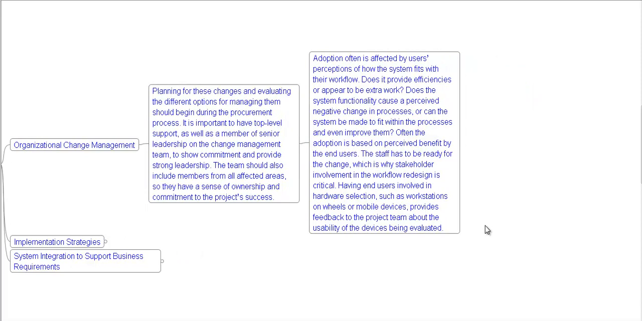Adoption often is affected by users' perception of how the system fits with their workflow. Does it provide efficiencies or appear to be extra work? Does the system functionality cause a perceived negative change in process, or can the system be made to fit within the processes and even improve them? Often the adoption is based on perceived benefit by end users.